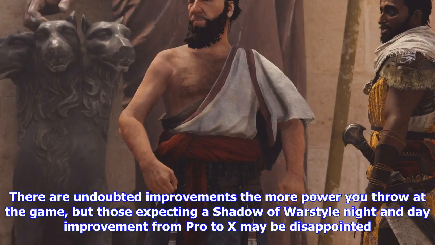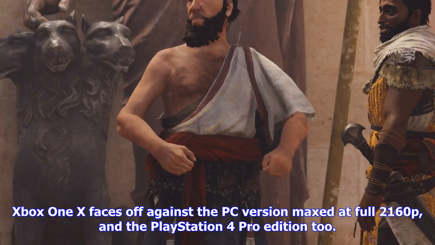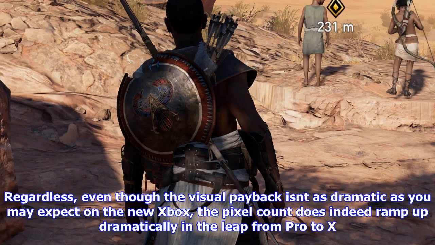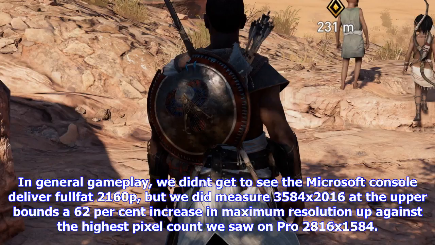The end result is that while we're still looking at a beautiful game, Assassin's Creed Origins isn't designed to extract more impressive visual results from Xbox One X's hardware specification, and the visual makeup of the game suggests that this was never really Ubisoft's intent. To the untrained eye, the game's going to look much the same between PS4 Pro, X and even PC running maxed at full-fat 2160p. There are undoubted improvements the more power you throw at the game, but those expecting a Shadow of War-style night and day improvement from Pro to X may be disappointed.